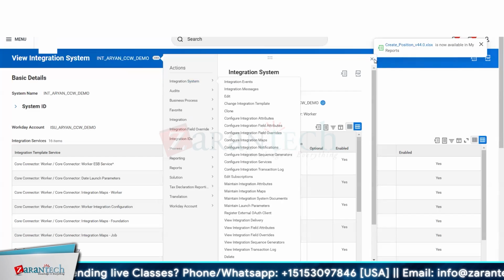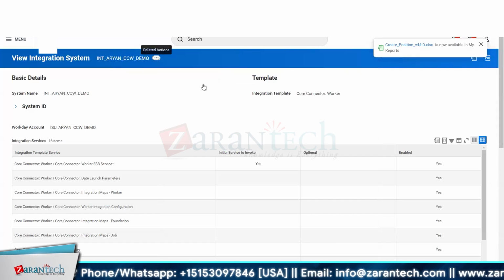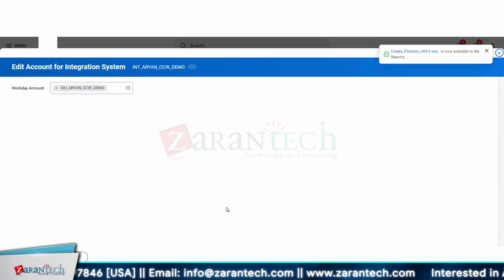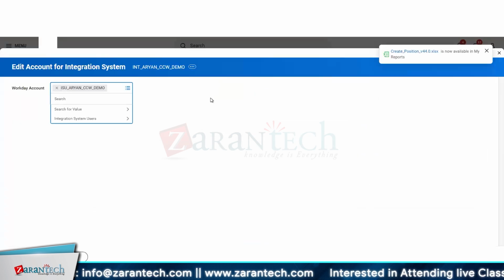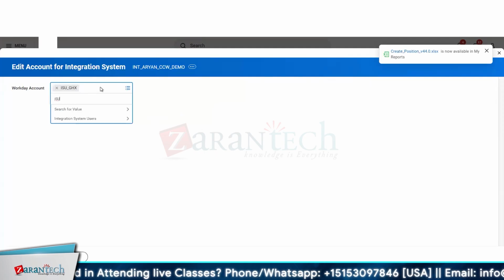While answering those questions, I missed telling you the steps, in case you missed them. So let's go in again. Go to the related actions of the integration system, go to Workday account and then edit. If you do not remember, note down the ISU you have created, put the name and press enter, and a selection will come. This is a one-to-one mapping. You see, this is not a checkbox. You can select only one, so you need to be very sure of the user you are looking for.